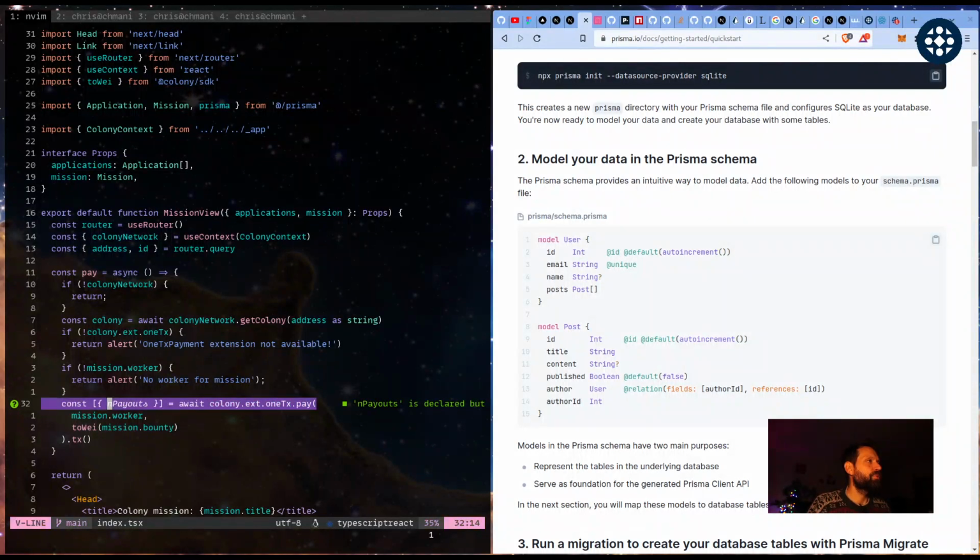Yes. So this is where we actually do the transaction. This is Colony SDK doing its job. So Colony extension 1tx pay. We pay a worker and we pay the bounty.